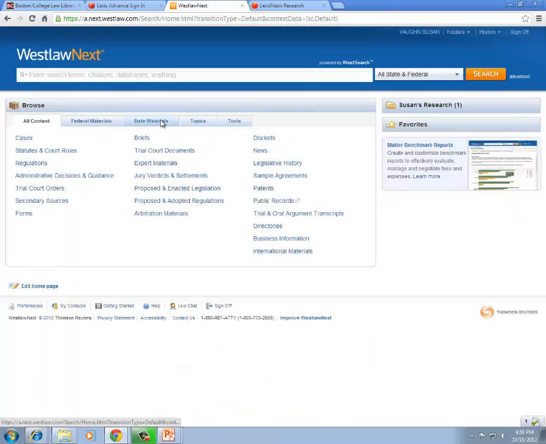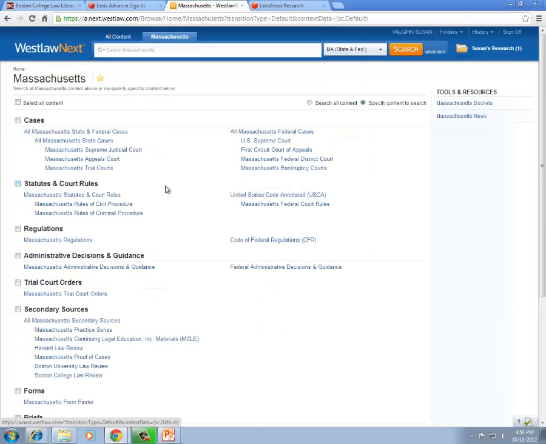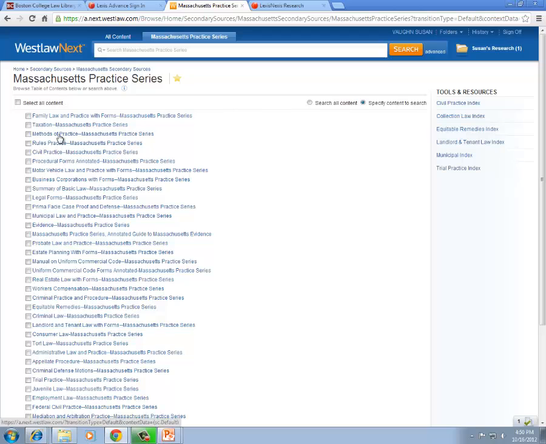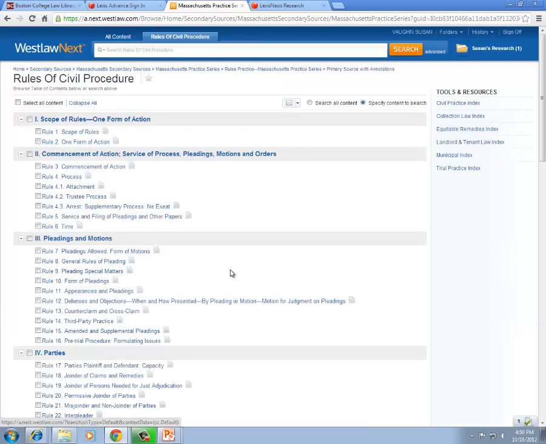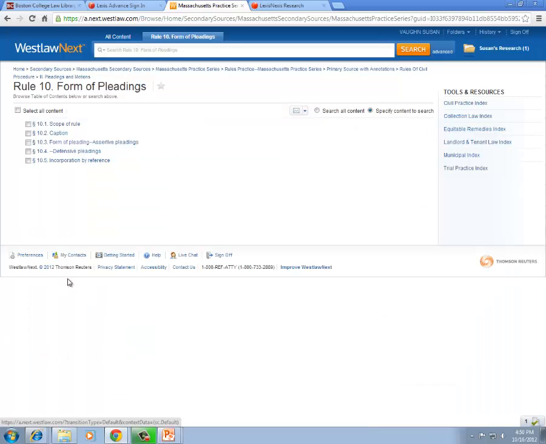So on Westlaw, again, we're going to go State Materials, Massachusetts, Secondary Sources, Massachusetts Practice, and here you can see the rules practice in Massachusetts. And let's just go into the rules of civil procedure so that you can get a sense of what this looks like. And here's Rule 10, form of pleadings. And let's look at form of pleadings, asserted pleadings.